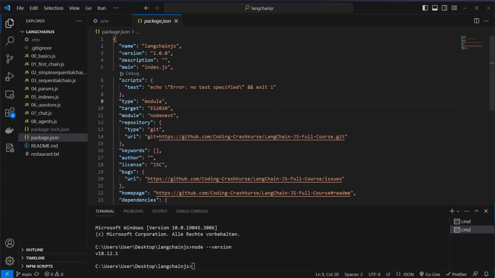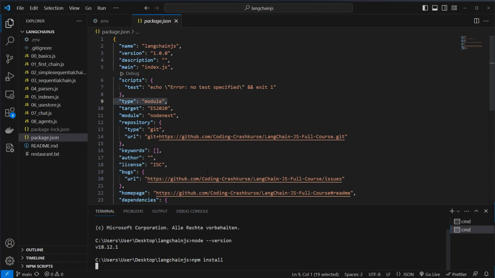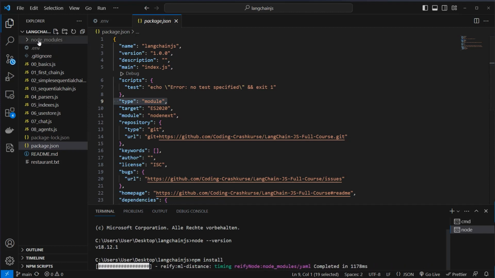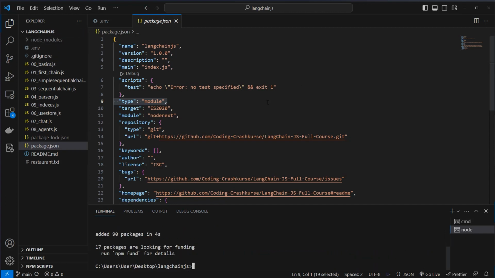And then very important that you keep the type here to module, because otherwise you cannot use import statements in Node.js but have to use require. And the documentation in LangChain is almost always with import statements, so keep it like this. So now let's run npm install to install our dependencies here and create our node modules folder. And then we can just start coding.